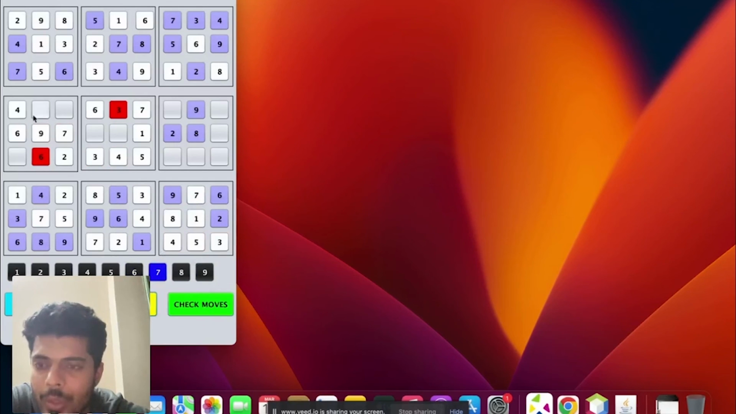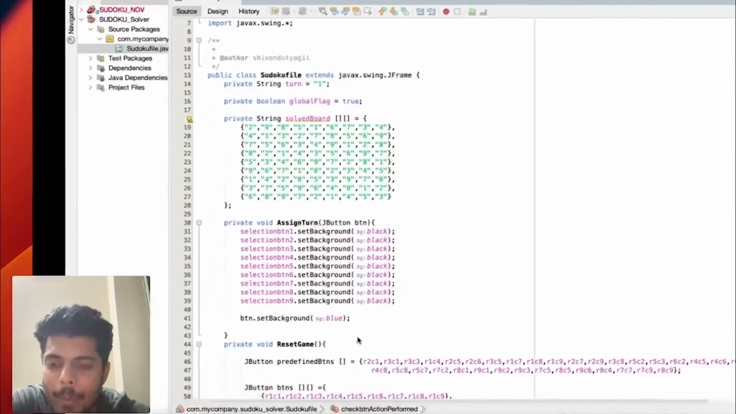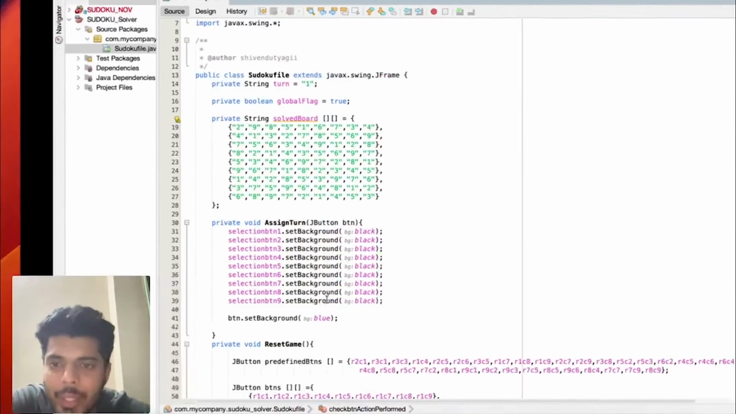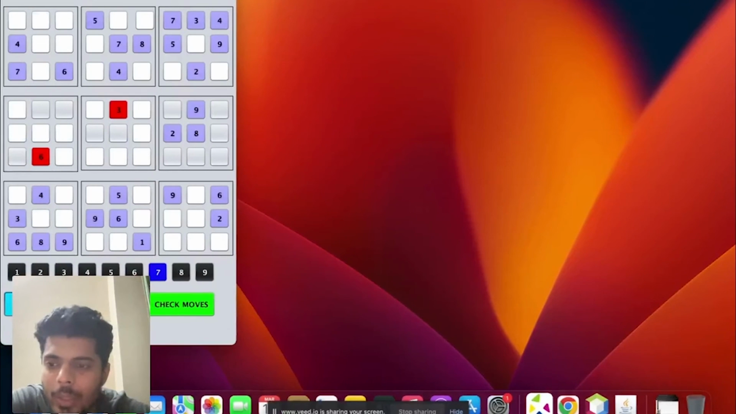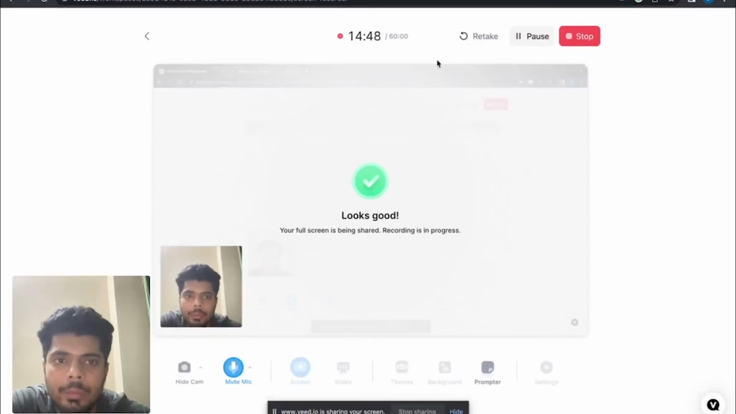On the click of solution, the solution is working. Upon the click of the solution button, this is also good. Everything seems good, everything seems fine, right? So that's how this particular thing is working so far.